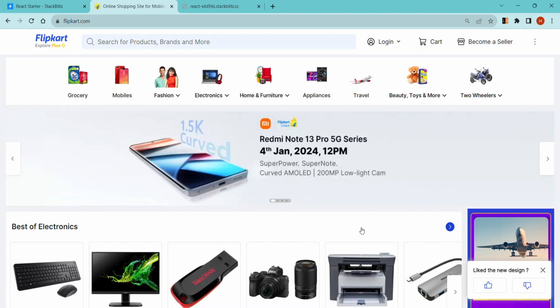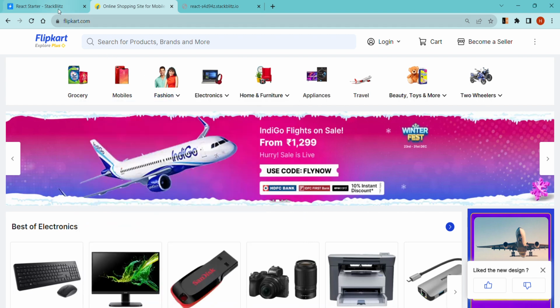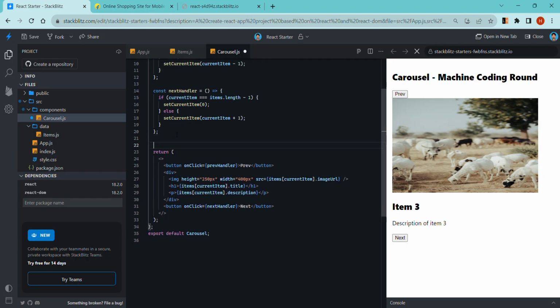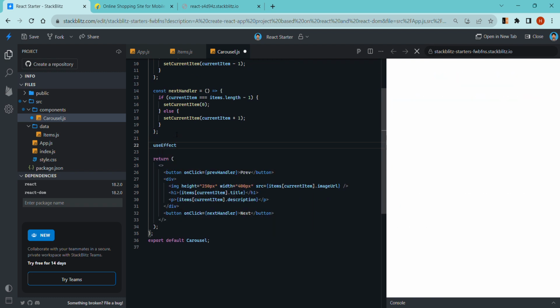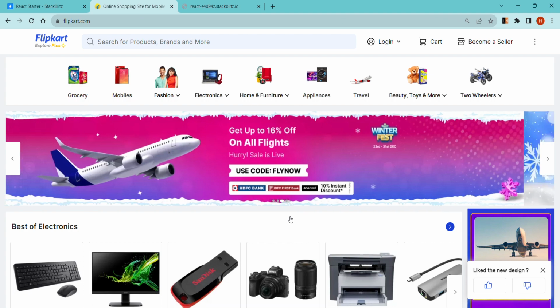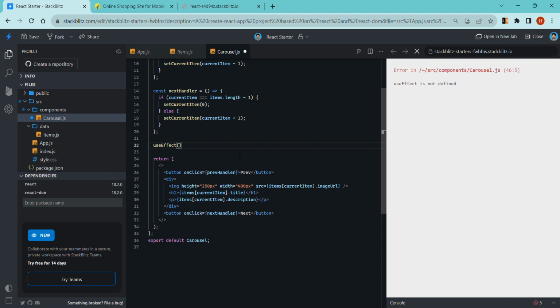Now when we see the Flipkart website, even though you're not clicking, it goes from one banner to the next, right? So we'll do the same thing in our simple project. We'll make use of useEffect. So basically we are setting an interval, so that after every 1 or 2 seconds it's getting changed, right? In our case also we'll do the same thing.